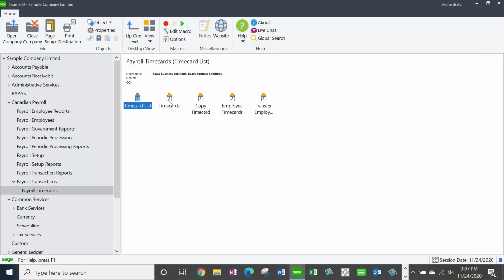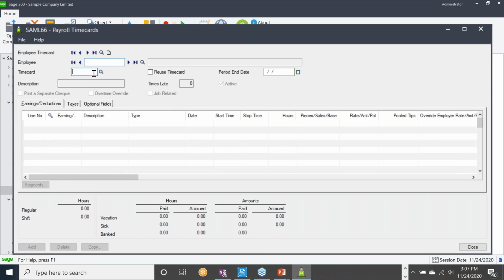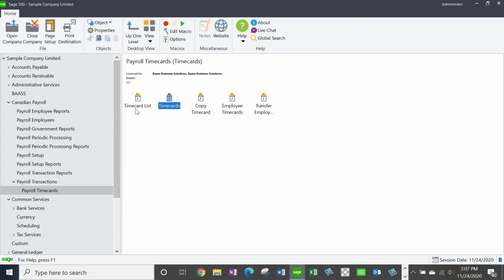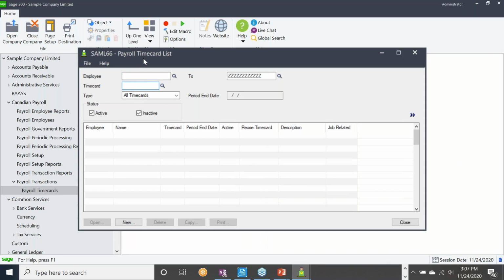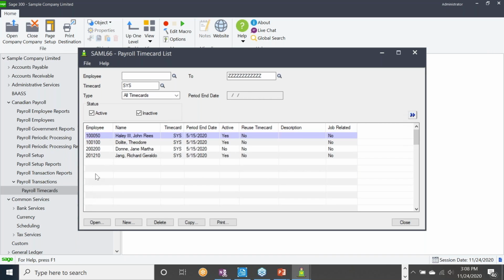The last point I want to make is that once you have your time cards in Sage, the process is repeatable. So if for whatever reason you have your time cards in Sage and you say, oh, I made a mistake, I had forgotten to amend one of the business rules, then you don't have to delete the time cards manually.